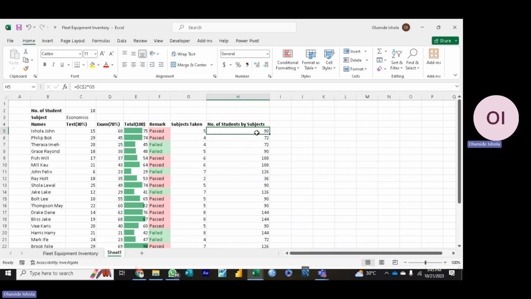Let's see what happens if we lock only the row, instead of locking the row and the column. Let's see if it will work that way and give us the same answer, because in everything you do, you go for the other way around. This will help you. So you click on this.